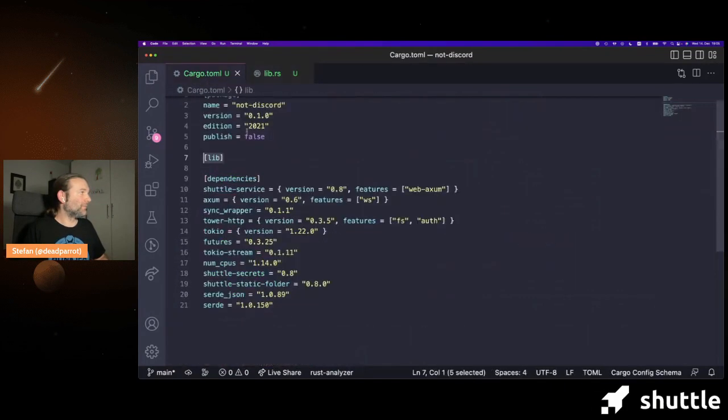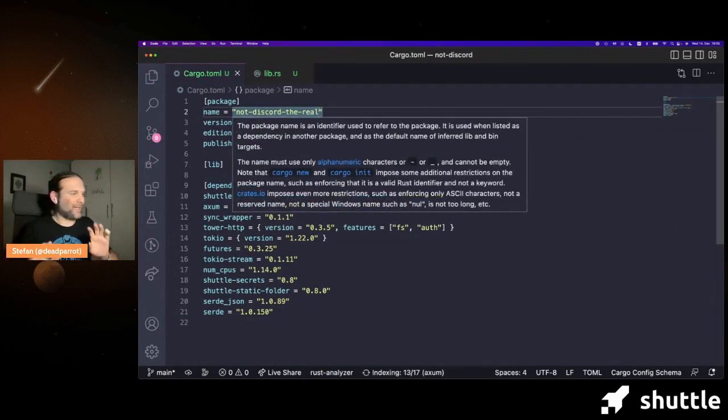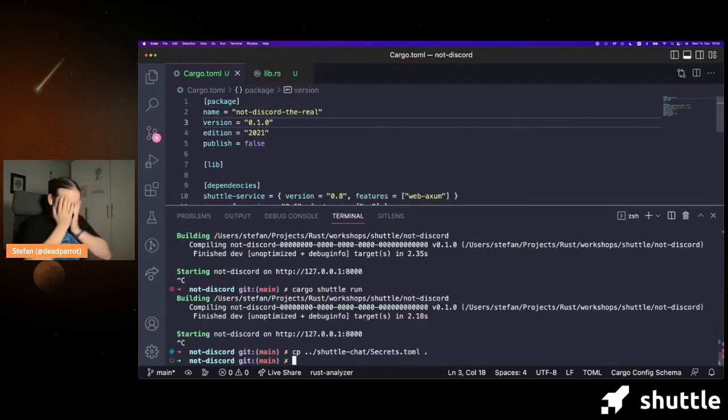Cool. Cargo Tumblr. Not Discord, the real thing. Don't change this name, please. This is the one name where I want to make sure that this will actually work. Now for the real thing. Okay, this should be everything that there is. Whew. Cargo shuttle deploy. Let's see if it works.